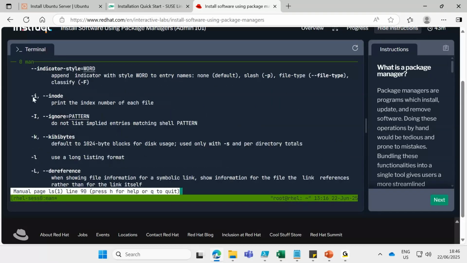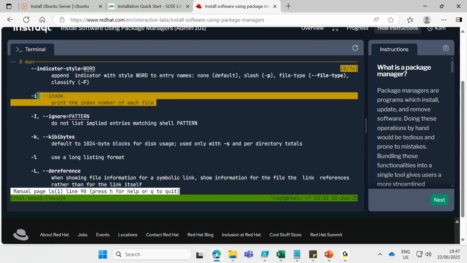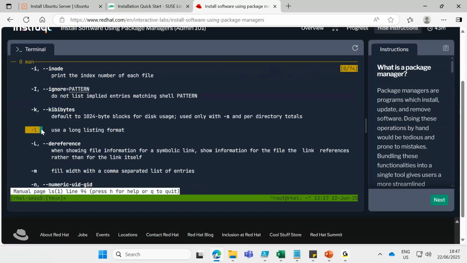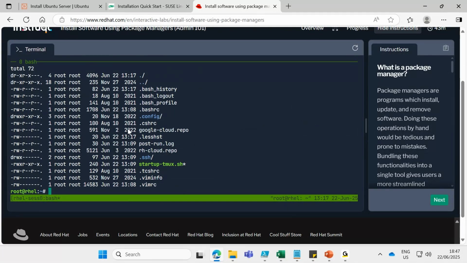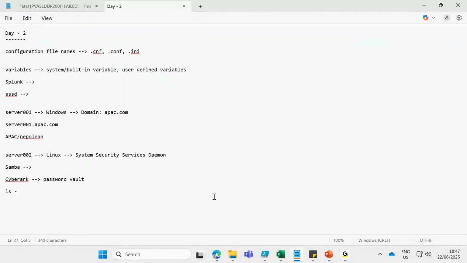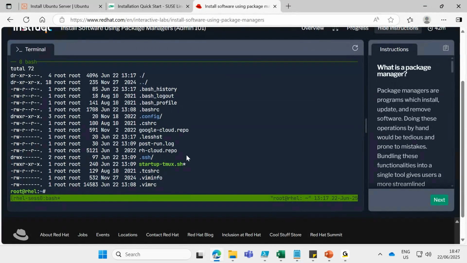If you want to check inode information, the index number of a file, you can use hyphen i. Hyphen l is for long listing format. We can use ll as well. ll is another command. Instead of using ls hyphen la, you can use the ll command. It's a short command for ls hyphen la: l for list, a for all. So instead of using ls space hyphen la or al, you can use ll as well. ll will provide the same output, listing all files.